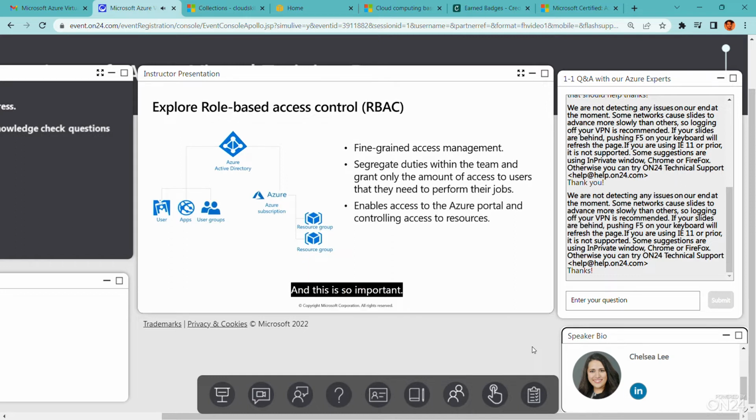And this is so important. You're granting the lowest level of privilege that they need to do their work. You can always add permissions. Sometimes it can be a little bit more difficult to take them away. So let's go ahead and look at what the different roles are. Let's switch back into the portal.